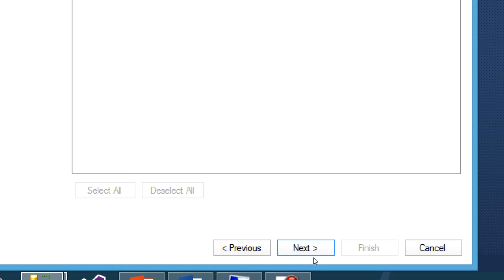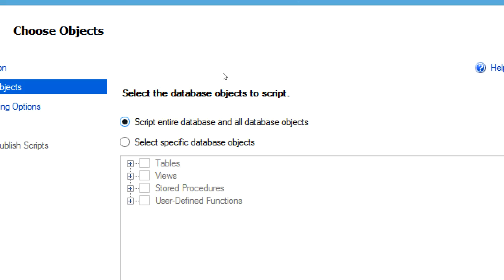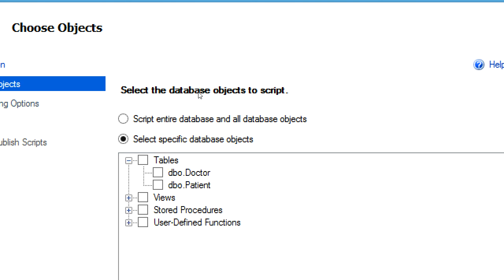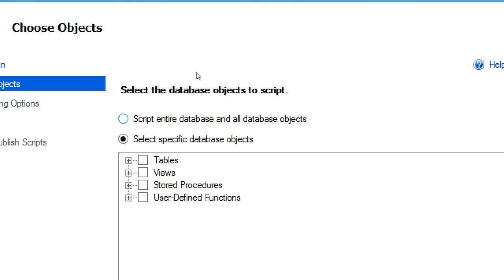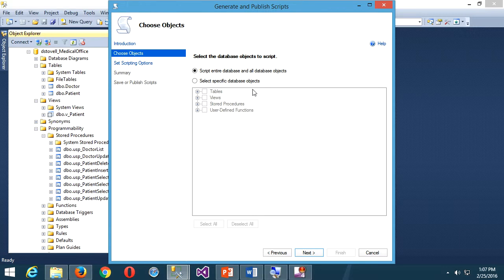Now here, what do we have? We have script the entire enchilada, right? The entire database and all its objects. Or we can go in and specify specific tables and views and so on that we want, right? But no, I want the whole thing. I can't believe I want the whole thing, right? Okay, but we aren't quite done yet. It's not quite that automatic.